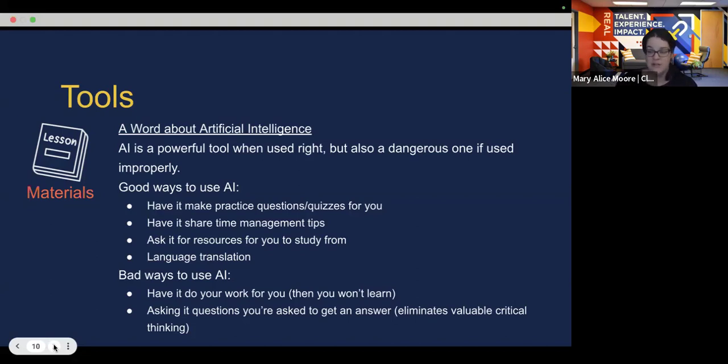Bad ways to be using artificial intelligence is having it do your work for you, because then you learn nothing other than how to use artificial intelligence to do work that you don't understand what it's doing or why it's doing that. Or to ask it questions just for the sake of getting an answer, because then you're really cutting yourself off at the knees as far as being able to have those critical thinking skills practiced.